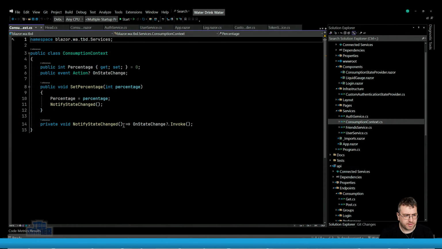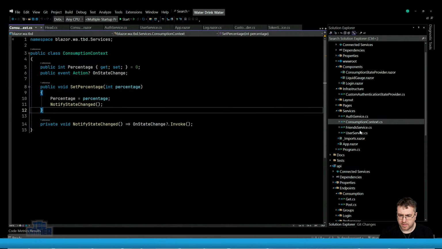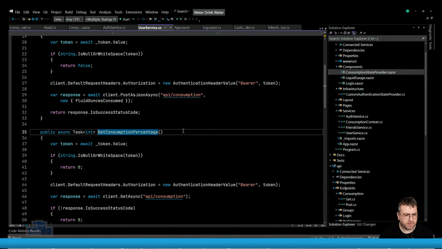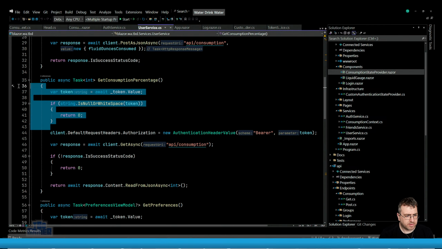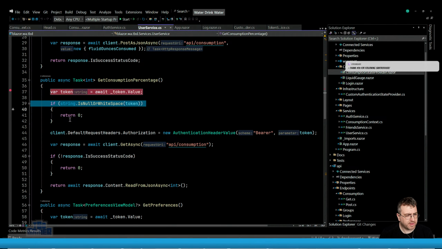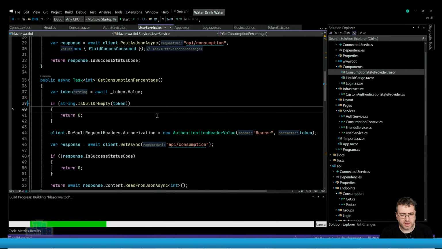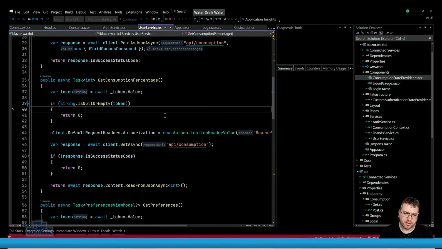So the consumption context, the consumption state provider goes to get the user service, get consumption percentage. There is a token. Hold on, why? That shouldn't be valid. That should just return 0. Is null. Hold on. Try that again. Oh, this is the first time though, when there is a token.